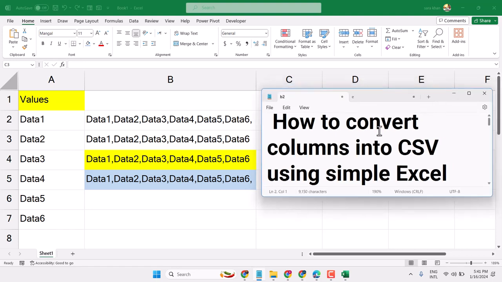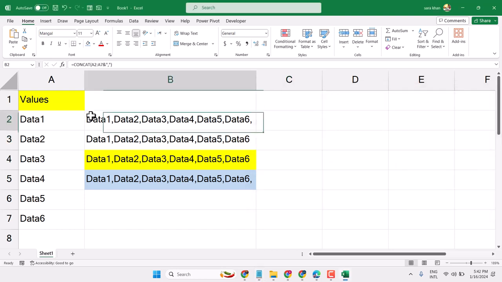Hello guys, in this video I will show how to convert columns into CSV in Microsoft Excel. So there are two formulas. You can try any formula.